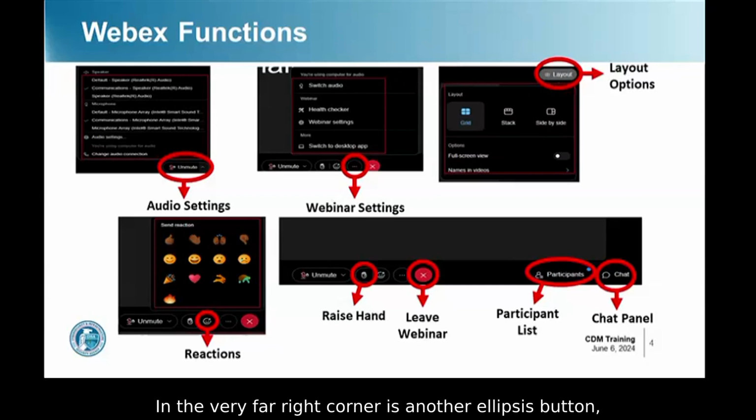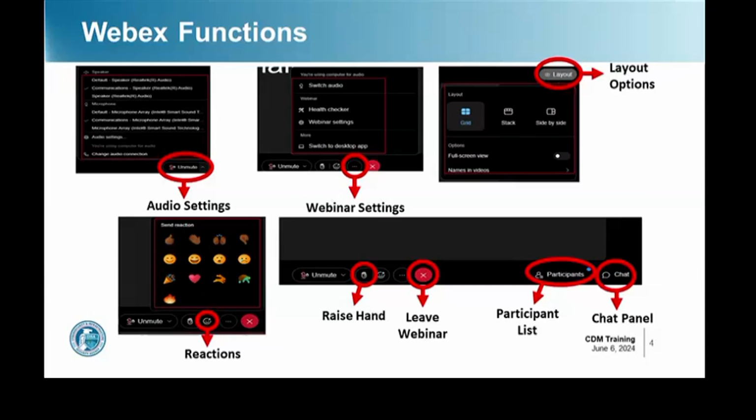In the very far right corner is another ellipsis button, and that is where you'll find the closed caption. If you have a need for closed captioning today, just give that a click, and I believe it says multimedia viewer. So you click multimedia viewer, and there's some prompts that will come up. You can just click through those, and that will display the closed captioning. Also, in the very far left corner at the bottom, you'll find a little CC icon, and you can use that for the closed captioning as well if you prefer to do that. So, that's just a few of the WebEx functions to get you started today.